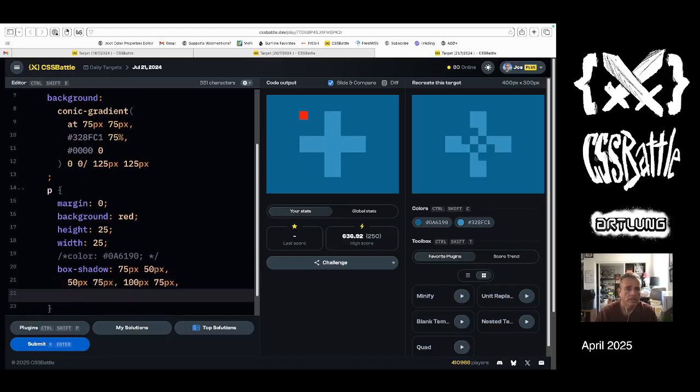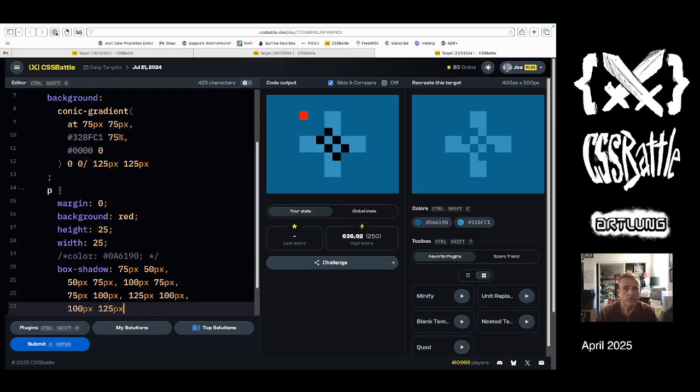Next is 75 pixels, 100 pixels. That's the next layer. And then another over again, 100 pixels? No, 125. Keep getting these wrong. That's all right. And then one last one, which is 100 pixels, 125 pixels. And there it is.